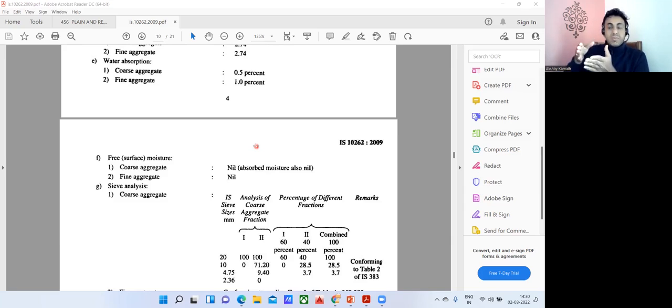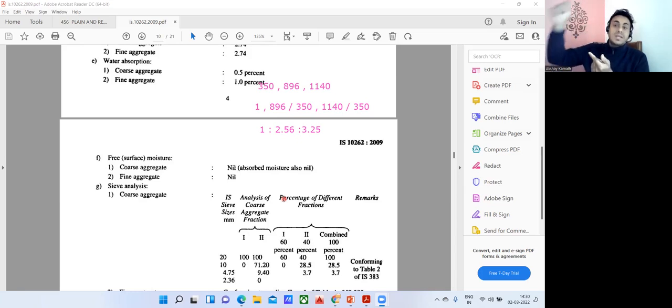So in Bangalore, whatever sand I'm getting in Bangalore, suppose whatever answer I got, if I go back, see, this is the ratio I got: 1 is to 2.56 is to 3.25. This is what I'm getting in Bangalore. Now let us say I'm going to Kolkata, and if I ask you to prepare the same M30 grade of concrete with the help of mix design, you're not going to get the same ratio. Why? Because the quality of the sand I'm getting in Bangalore may not be the same quality of the sand I'm getting in Kolkata.